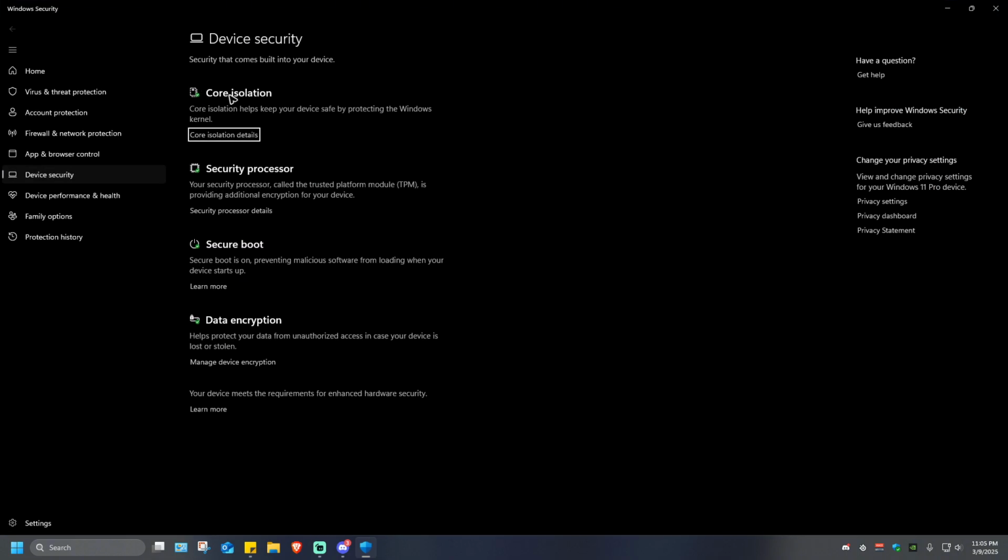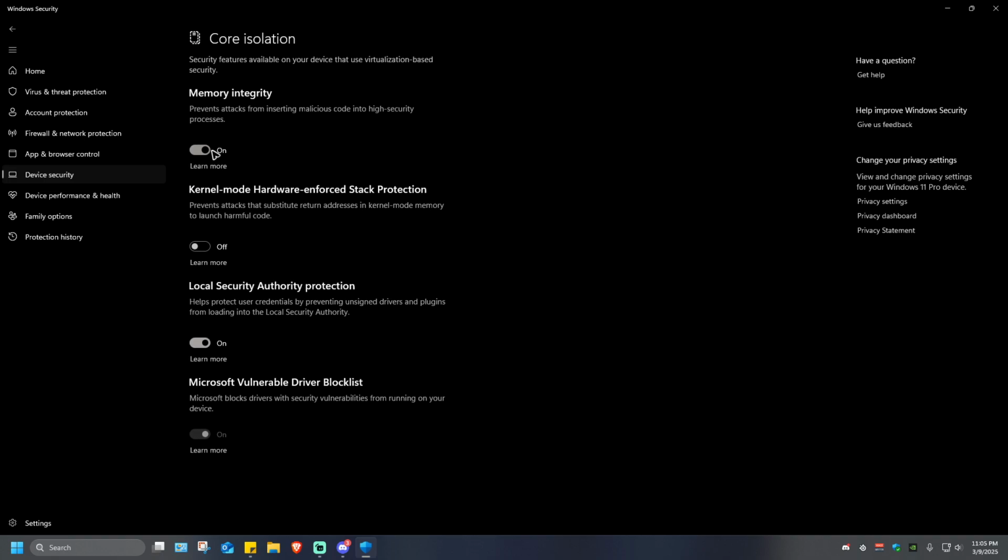Now, what we're going to do is just go ahead over to core isolation and click on core isolation details. Click on it. And in here, as you can see, memory integrity, this one right here should be turned on.